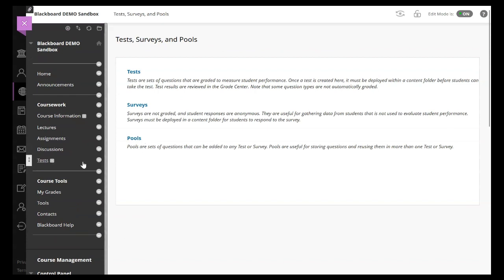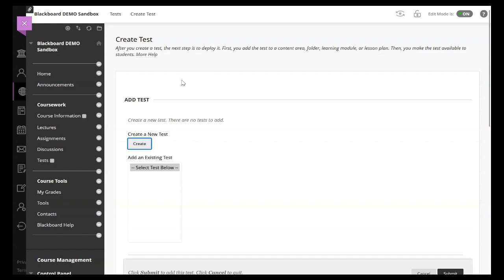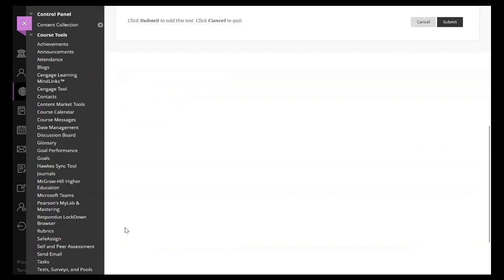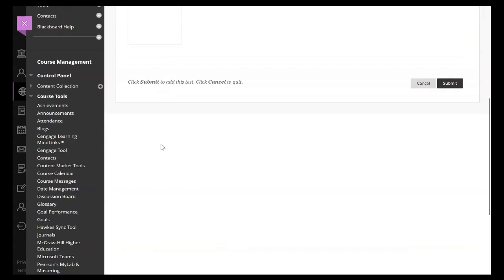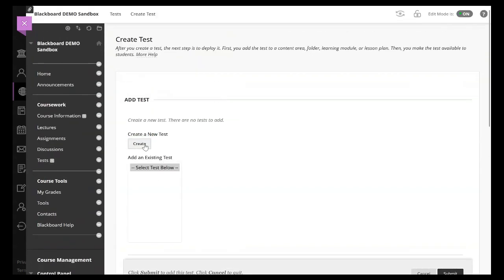So let's go back to our test content area and build a link to a test. To build a test, we're going to scroll over to assessments and go to tests. And it's going to say create a new test or add an existing test. So you see here, all the tests are actually residing in the test surveys and pools area. If anything is built over here, it's going to show up over here. But since we have no tests built over here, we're going to go ahead and create a new test.